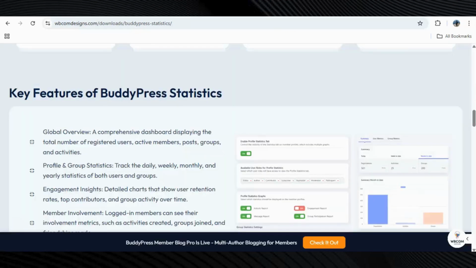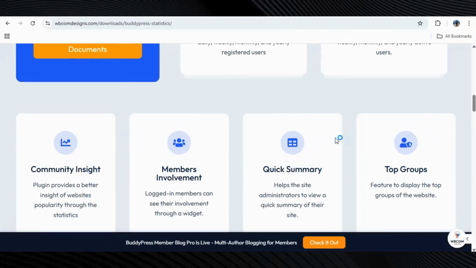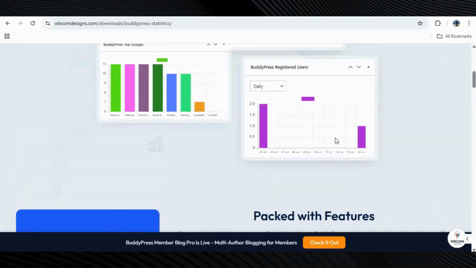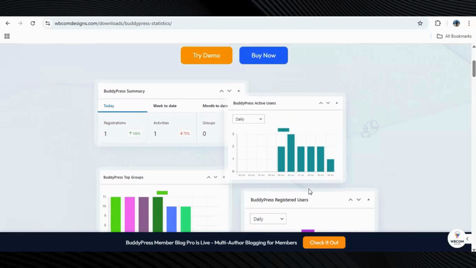And that's a quick walkthrough of the BuddyPress Statistics plugin, from real-time engagement snapshots to detailed analytics for users and groups. This plugin makes it much easier to understand what's happening inside your community and who is driving it forward.